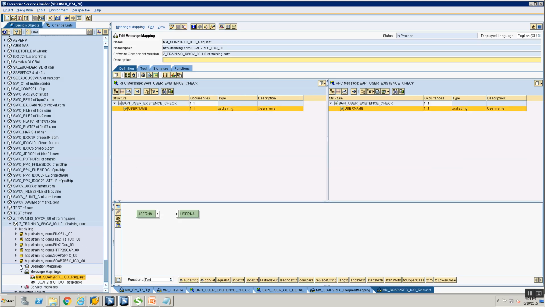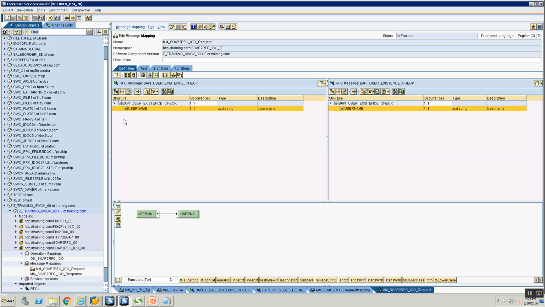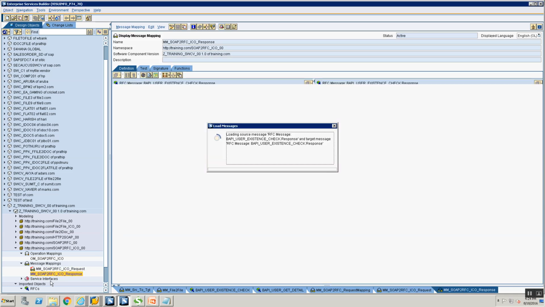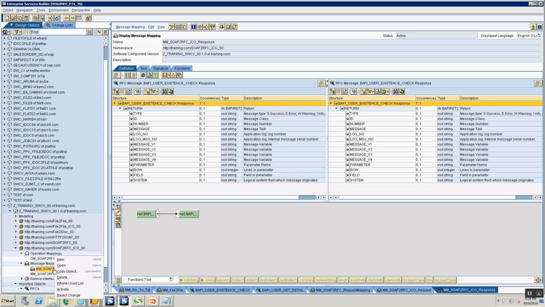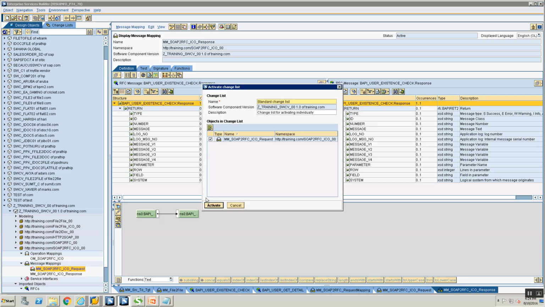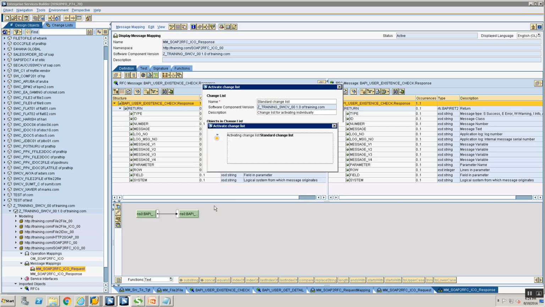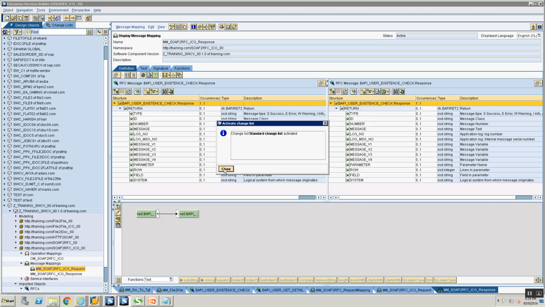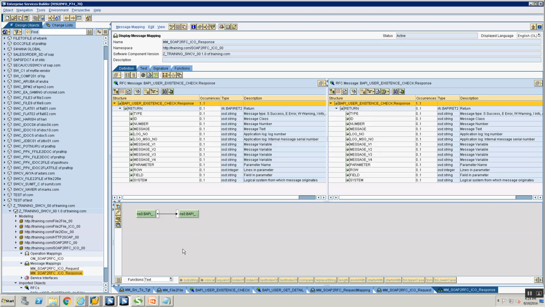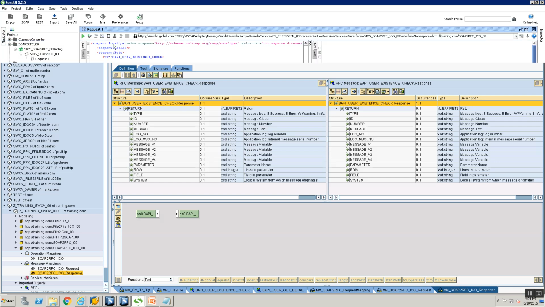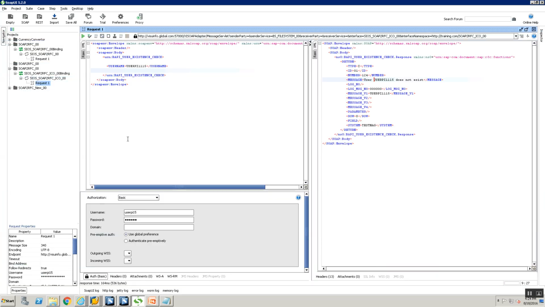And now that I've enabled this field, I'm going into operation mapping. I'm going to activate it, and then I'm going to my response mapping. Let's first activate it and make sure that the response comes back clean. Activate and close. And perfect, user does not exist.